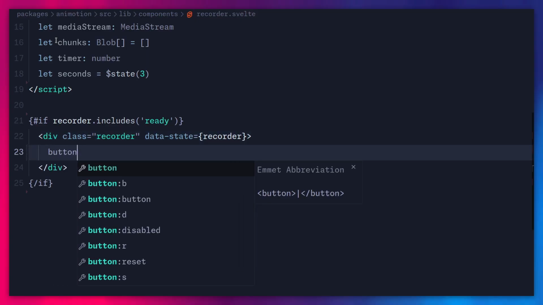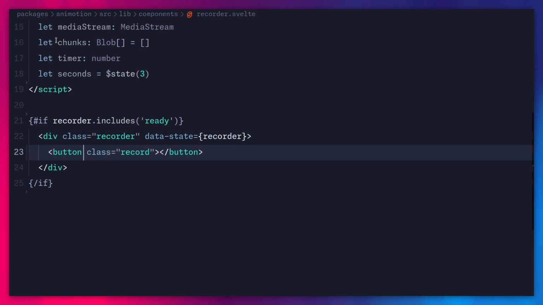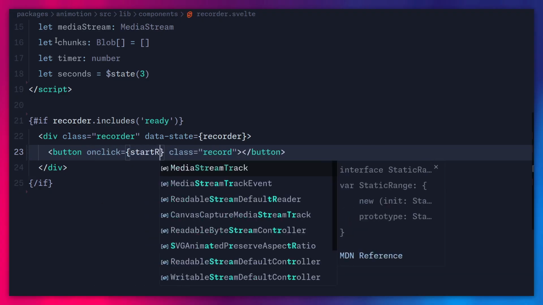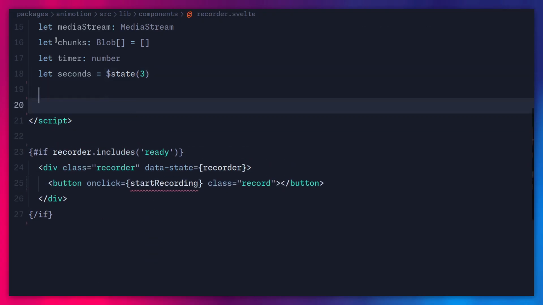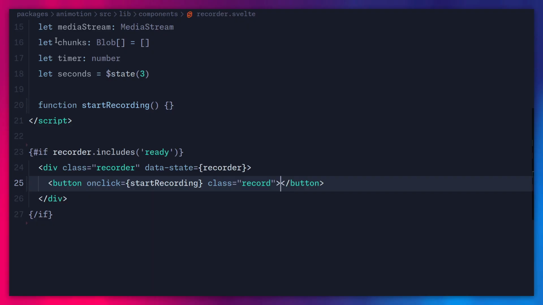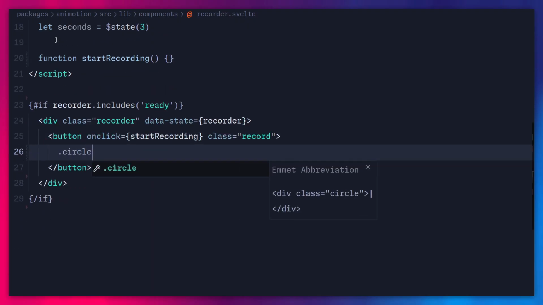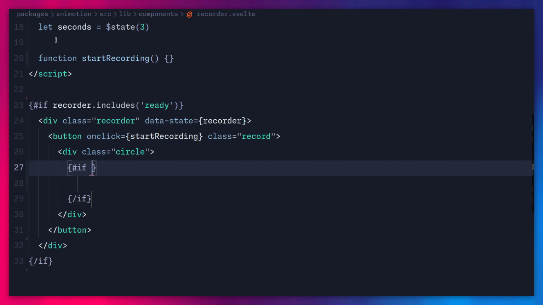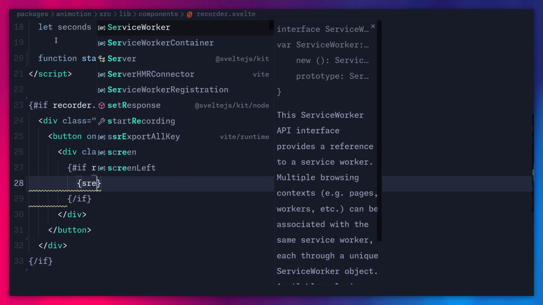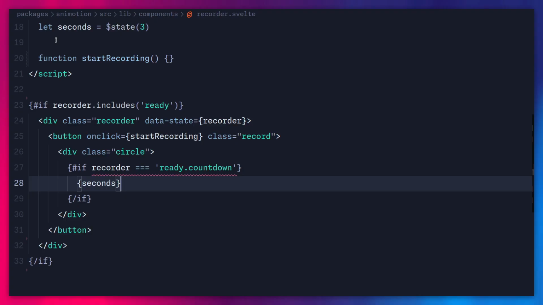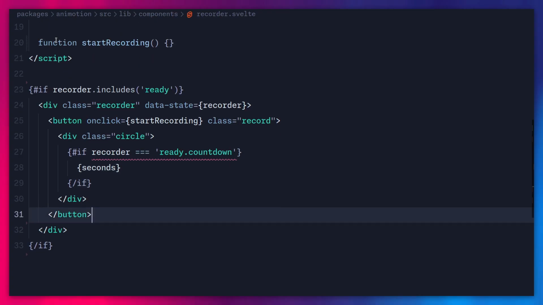Alright, and inside of this I'm going to have a button which is going to have a class record, and then on click you're going to start recording. Let's just create a function here. That's it for now. Let's go back to our button. Inside of our button we're going to have our circle, and now this is the awesome part, again having explicit state. We can just say recorder equals ready.countdown. And I think TypeScript is going to complain because we're actually not assigning it anywhere right now, but we're going to do that in a minute. Alright, so if this is the case, then we're going to show the seconds. That's basically it.